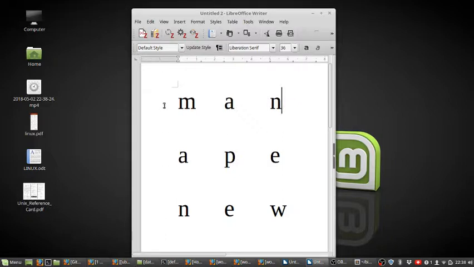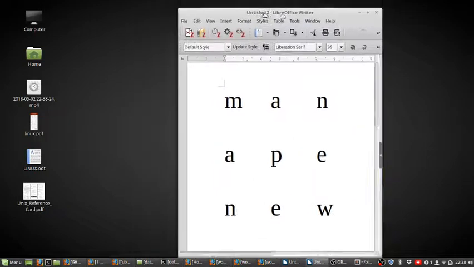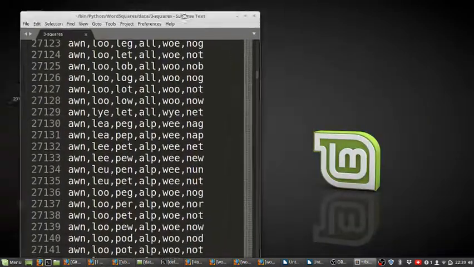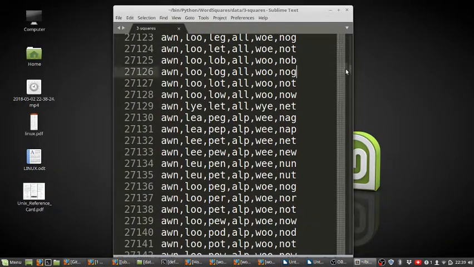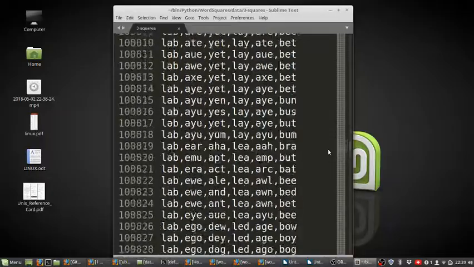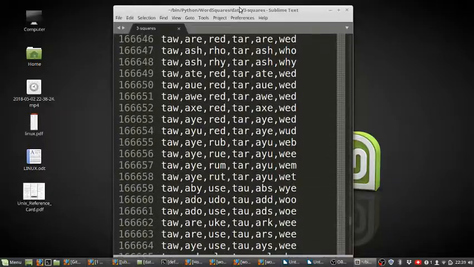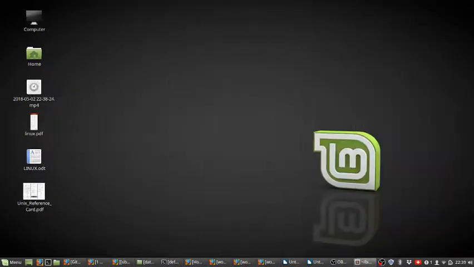So you can see 9 letters where all the rows and the columns are words, in this case the same ones. So man ape new is man ape new. So that's just one small example of a word square that is taken from this fairly extensive database that I generated myself using certain algorithms, recursive algorithms.